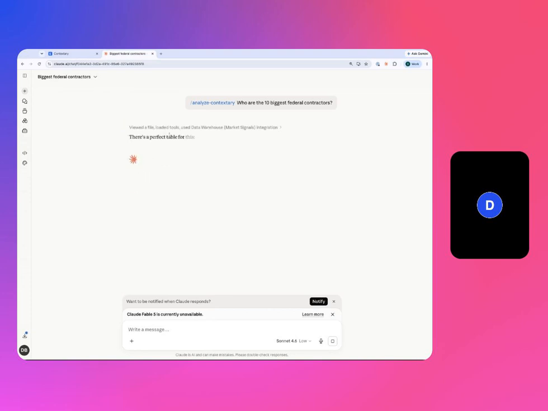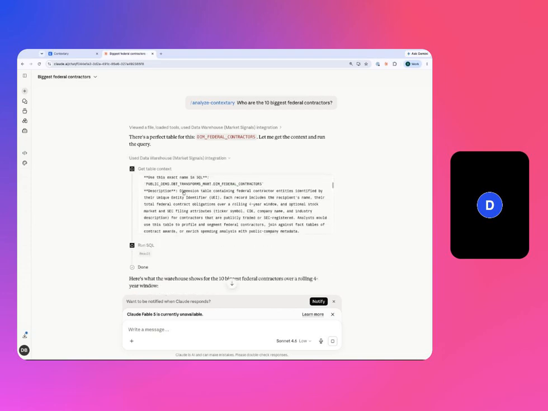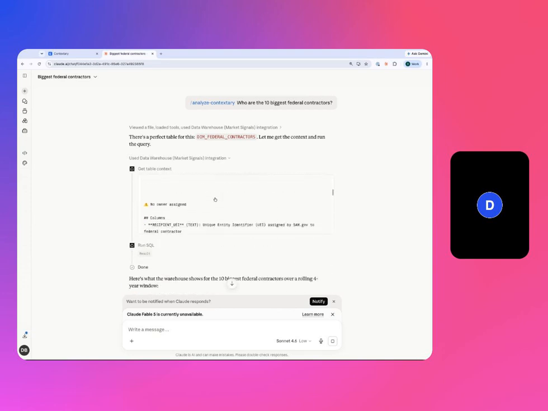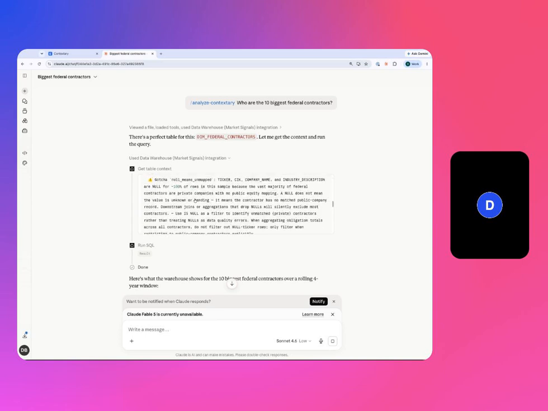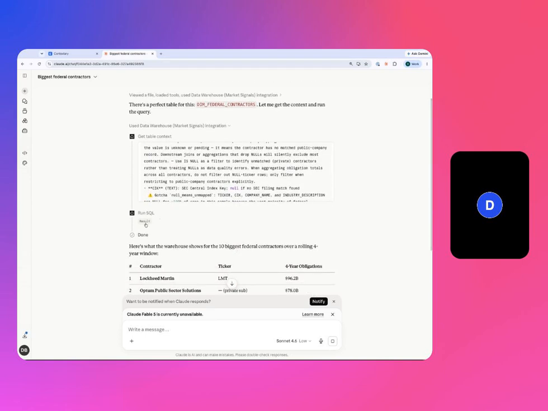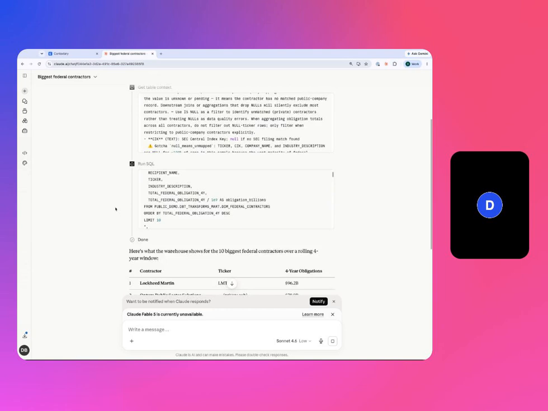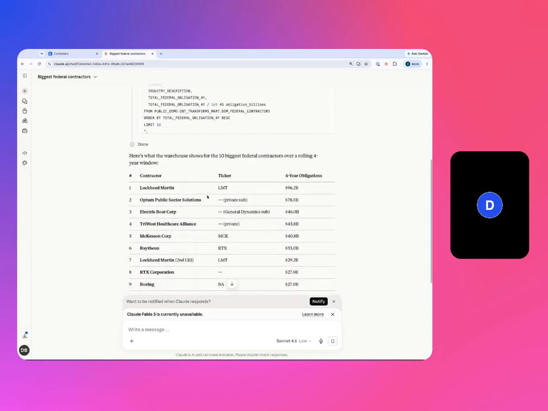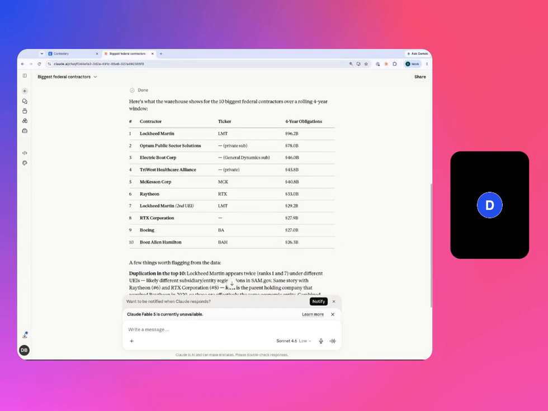It's my API. Finds my dbt table. Gives a description. Here's the columns in that table, etc. Runs the SQL. Boom. Right?